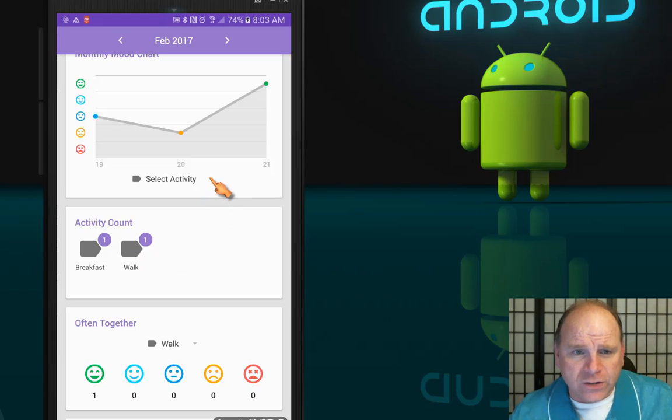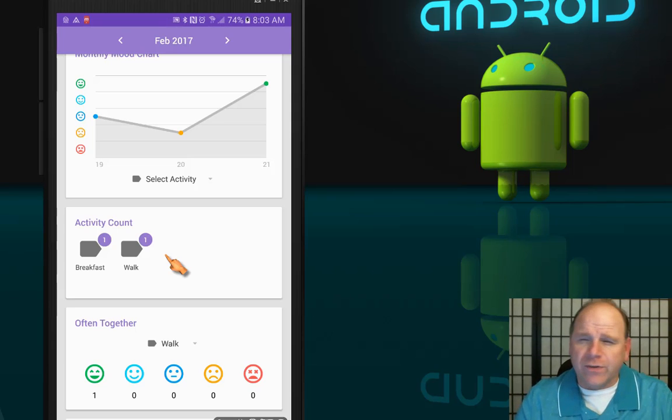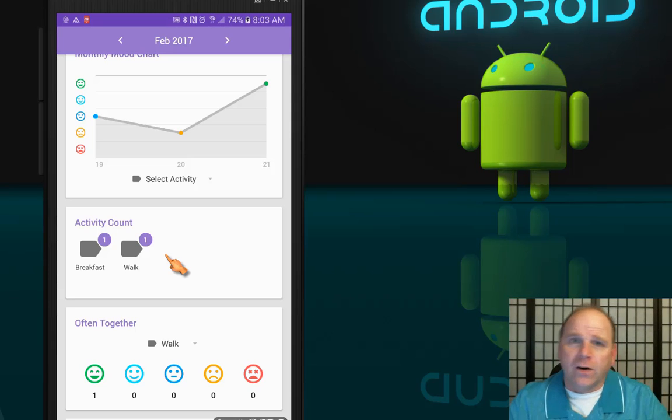Consider them extra filters. So you can actually go in and break it down just by the filters. So you can see how well you feel when you're walking, or how well you feel when you're eating breakfast, or whatever the activity is. It may be reading. It may be watching TV. Whatever activity you're putting in at the time, and how you feel about it, it goes in there.